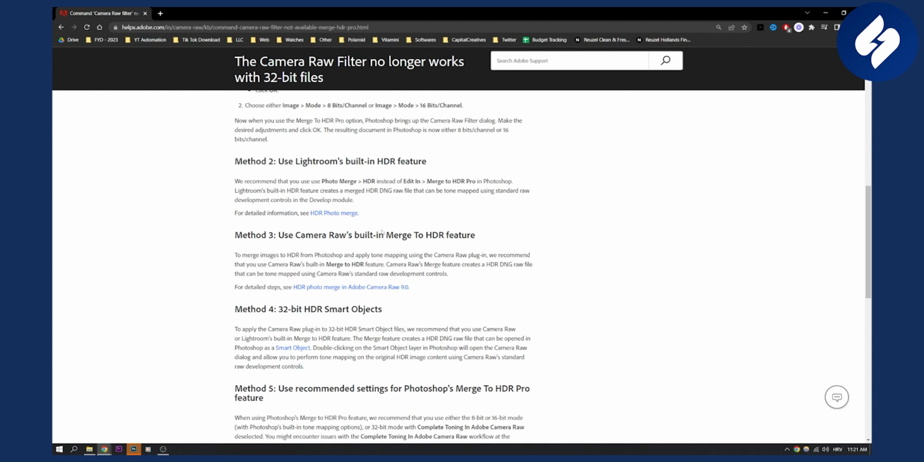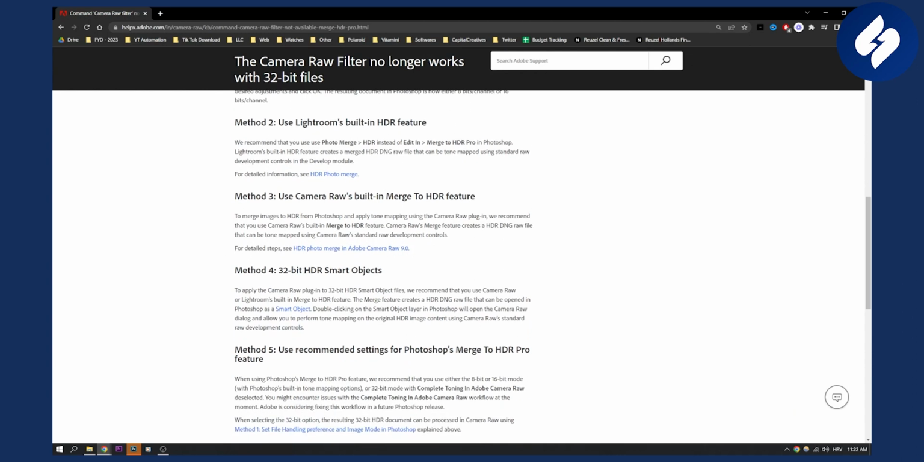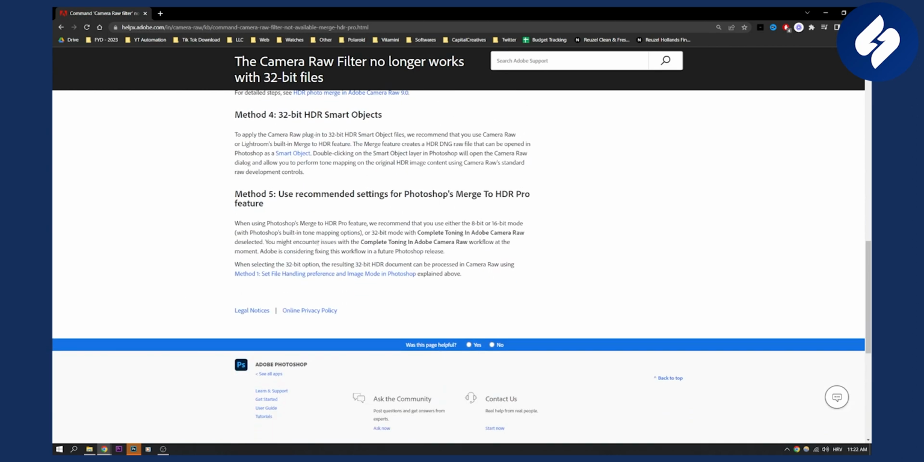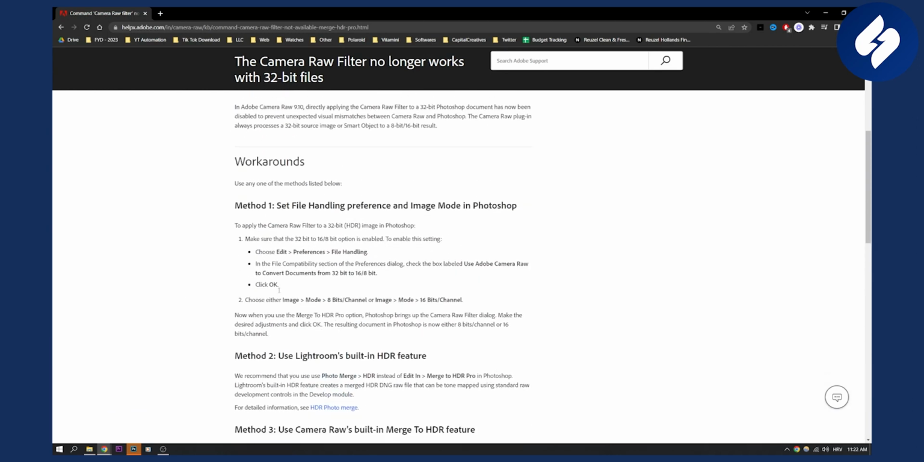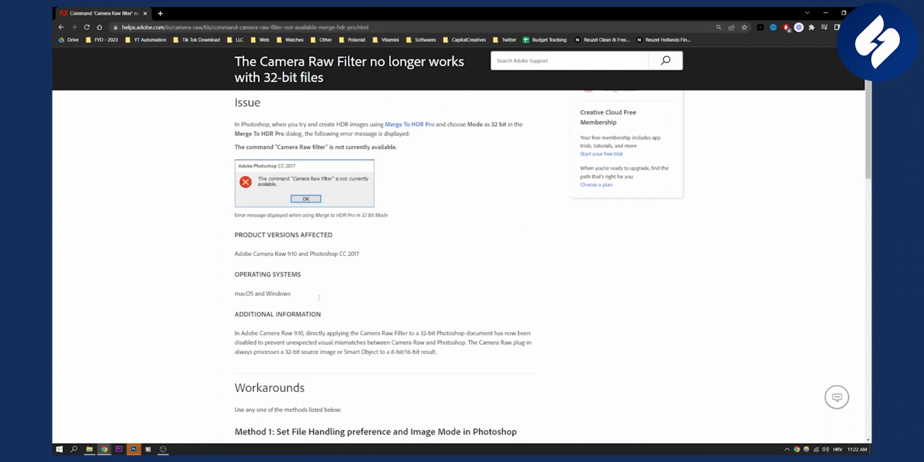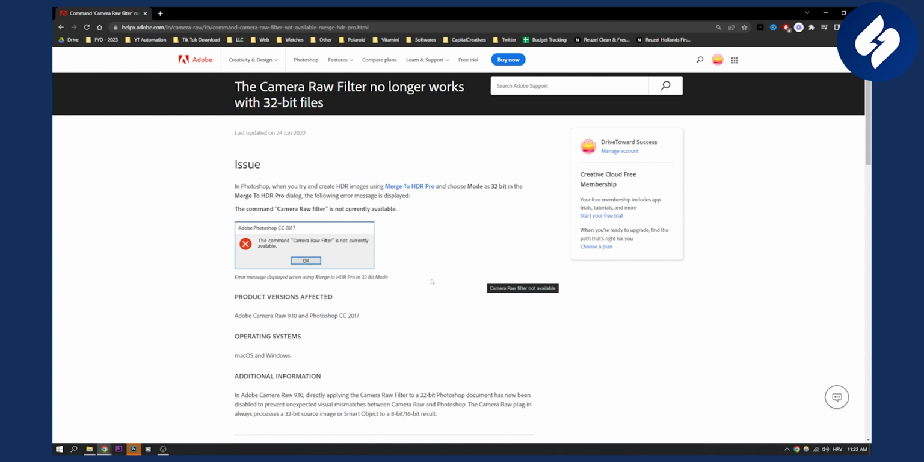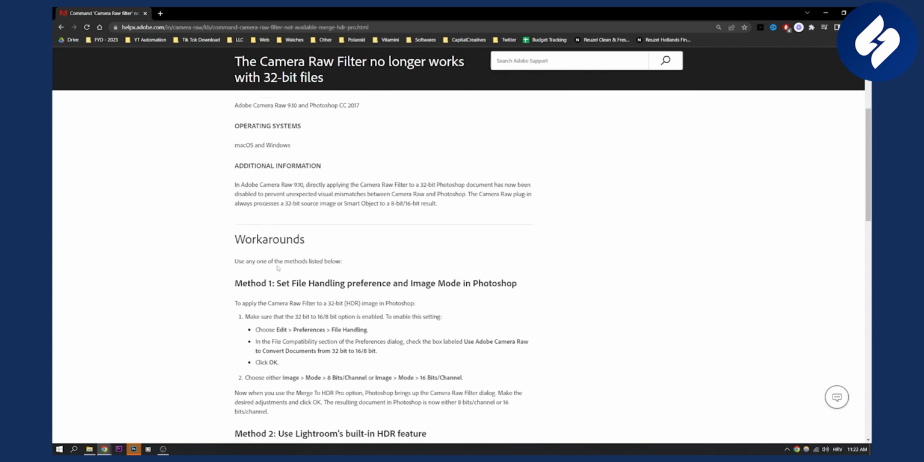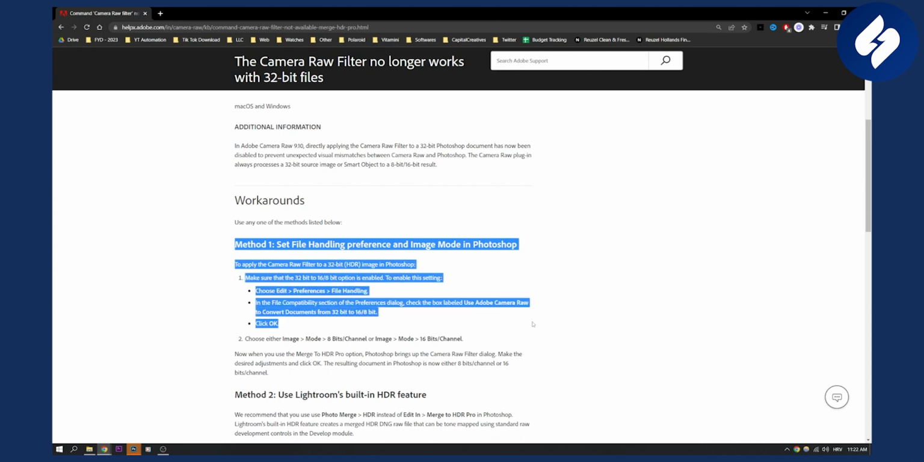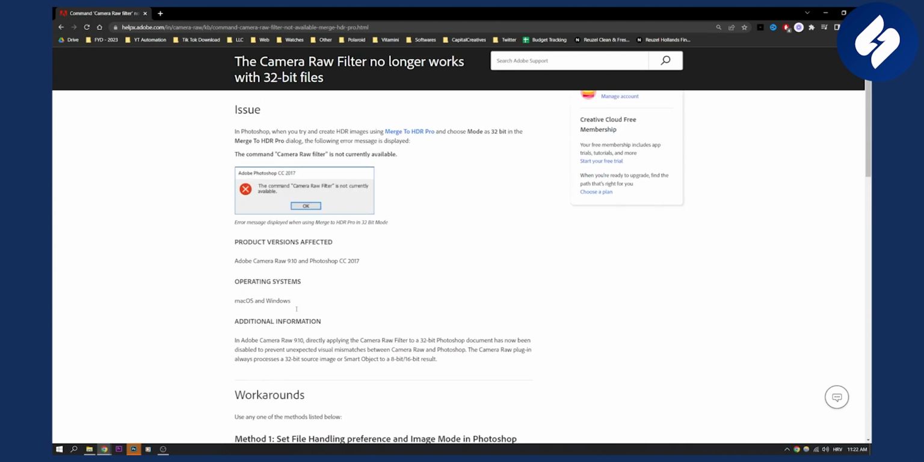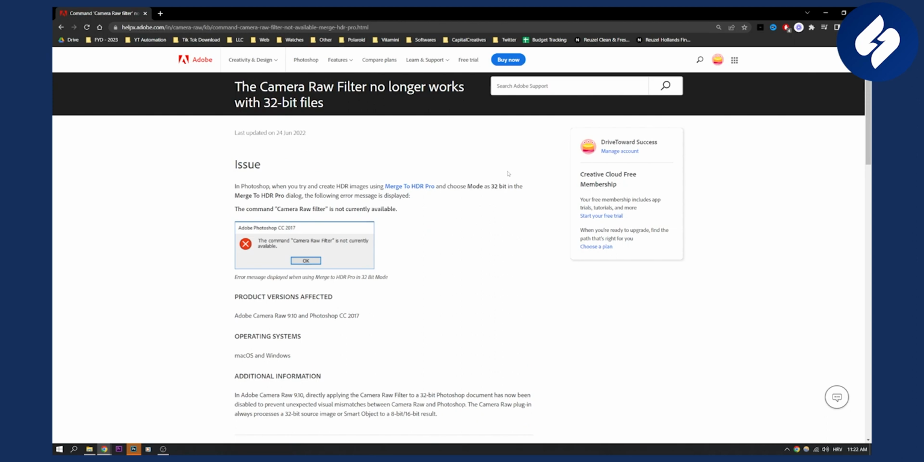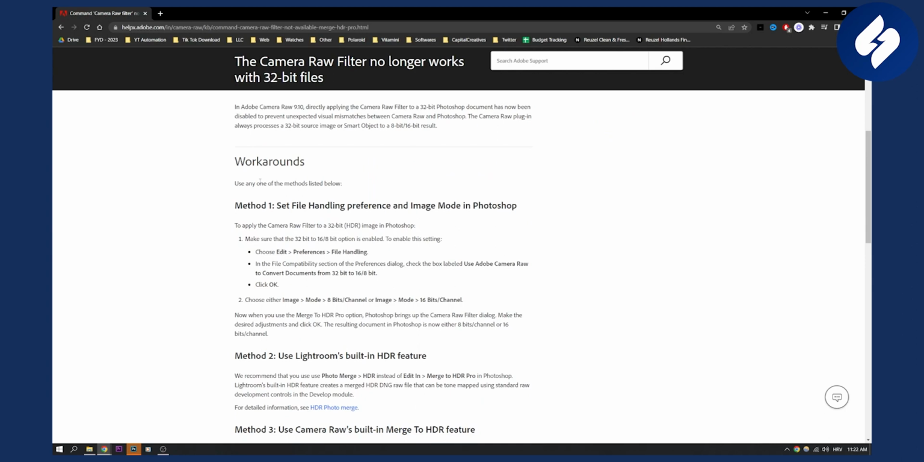You can also use Camera Raw's built-in Merge to HDR feature. You can have 32-bit HDR smart objects, which is not really recommended. For example, what I would do is just use this first method in Photoshop. I would definitely not download any files or stuff like that. I would use this first method. If this method does not work, I would definitely contact Adobe support because they can help you out with a fix or workaround for this specific problem.